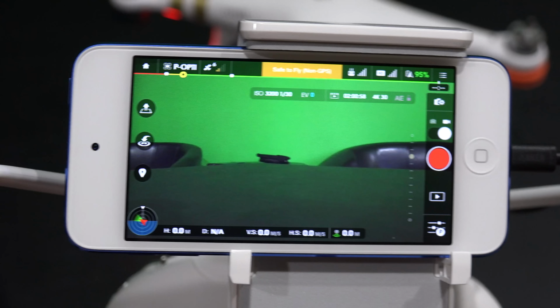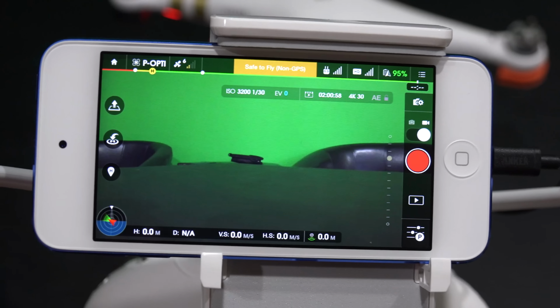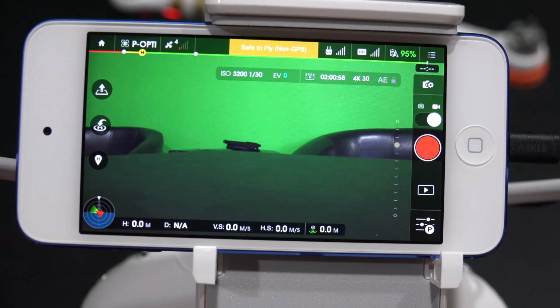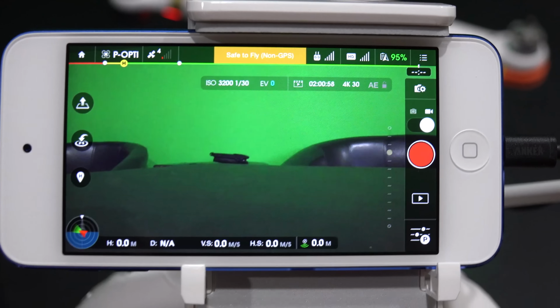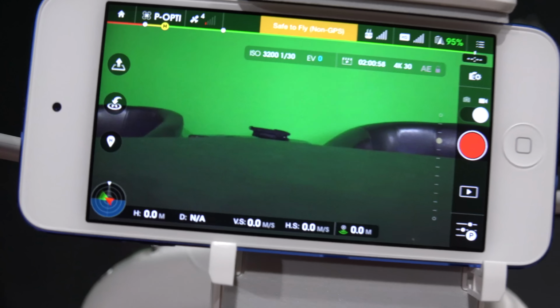Now if you've got a standard or an advanced model Phantom 3, this would be the same type procedure, but obviously with those two Phantoms, you would not have the 4K option. So there's a few things you're going to do.